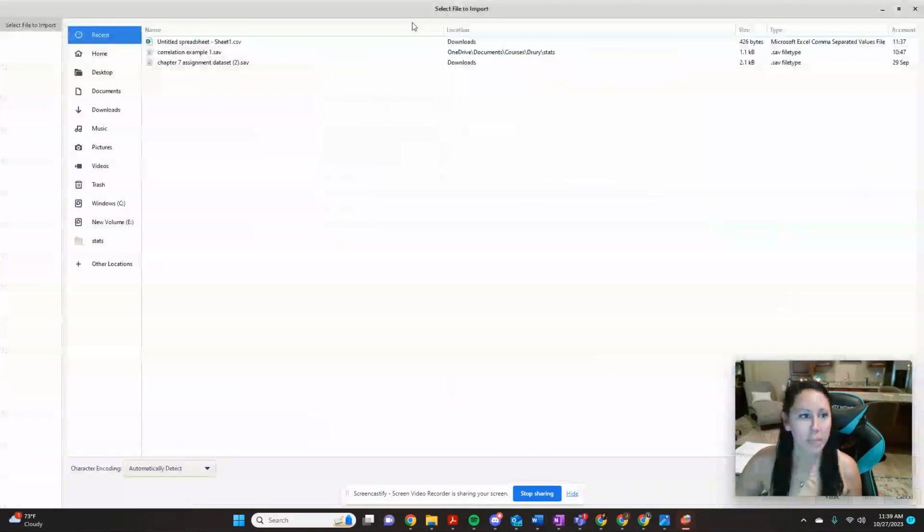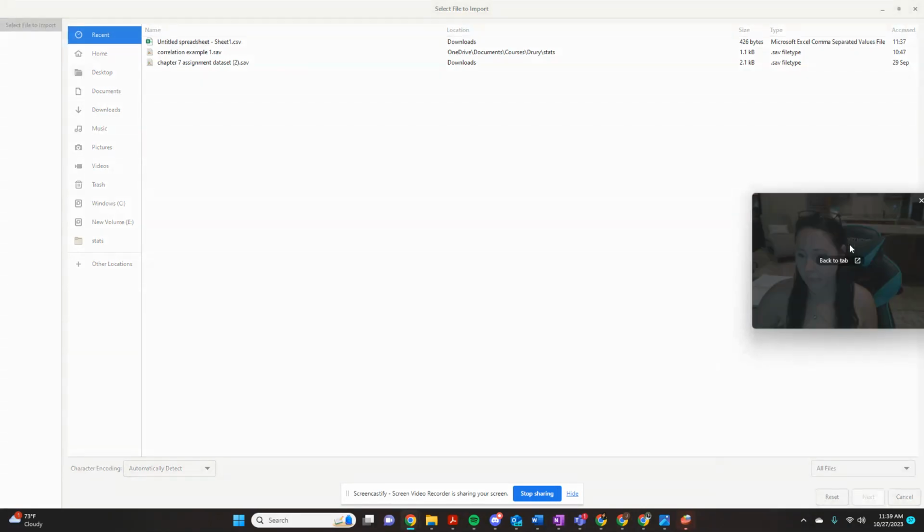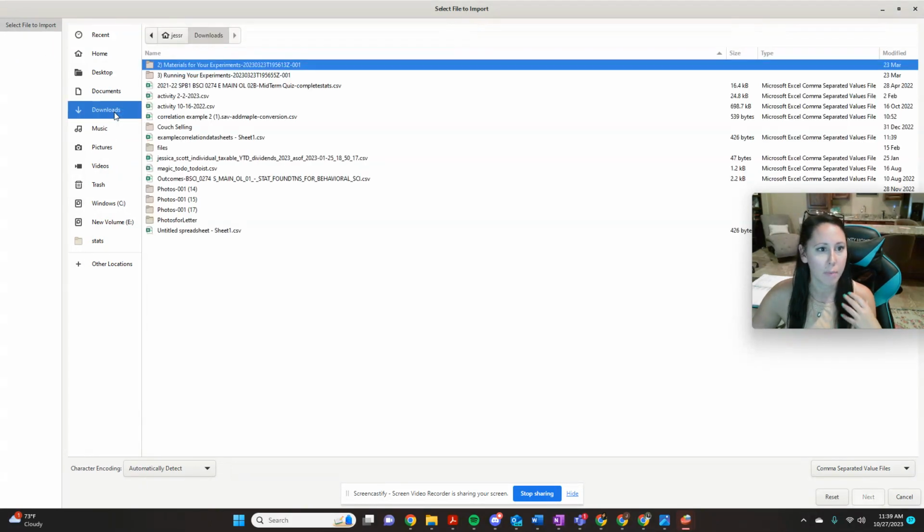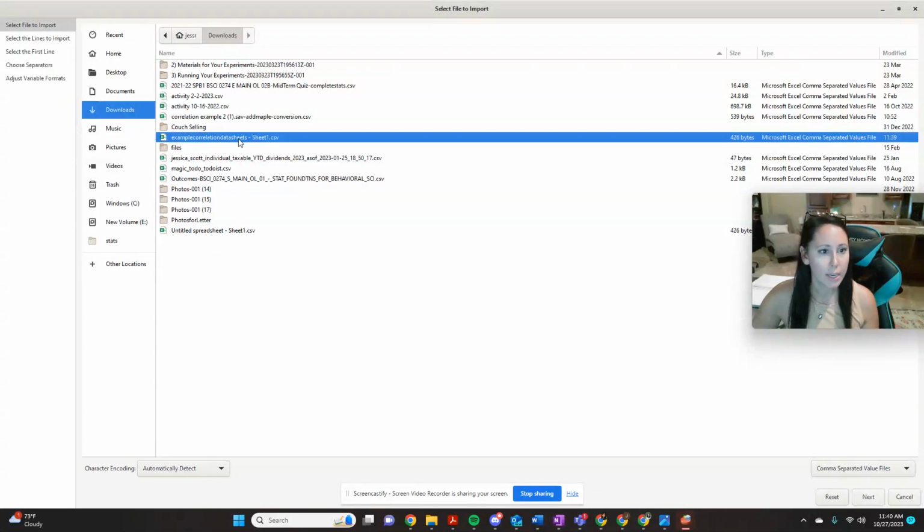Once that menu is opened, mine's saved in my downloads, so I'm going to move myself here. You're going to make sure down here that you indicate you don't want it to look at all files. You're going to want it to only look for your CSV, your comma separated value file. So make sure you click this here also, okay? And then once you've done that, you can go to the file where your downloads save. Just to keep it simple, I just sent mine directly to my downloads folder, and you will see right here, example correlation data sets. So I'm going to open this.